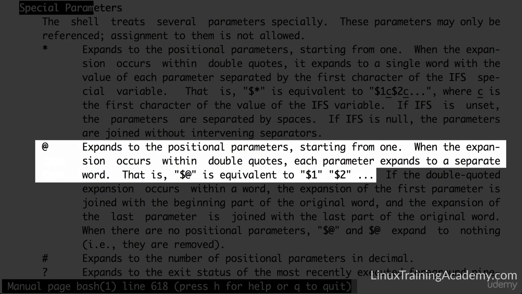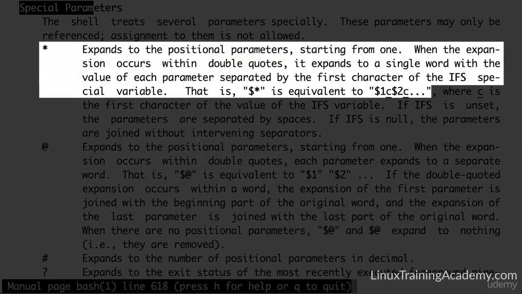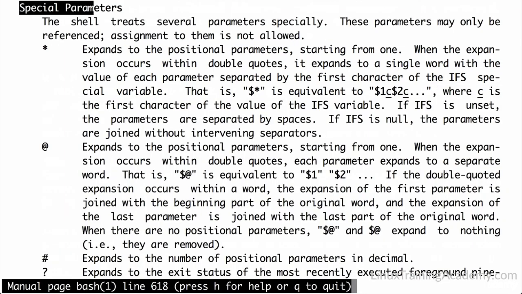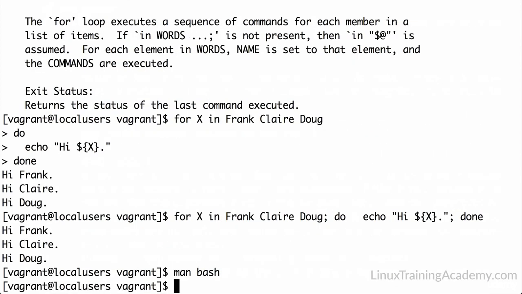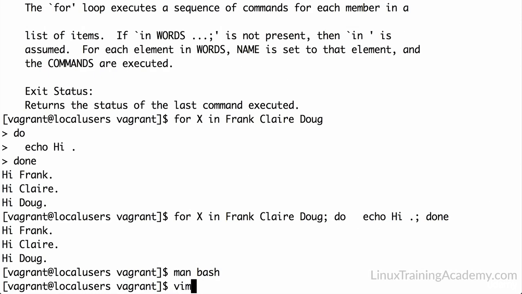Now, this is nearly the same as $*. It also expands to the positional parameters starting from 1. However, if it's enclosed in double quotes, it expands to a single word. We don't want to treat all the parameters as a single word. What we want is a list of words as they were supplied on the command line. That's why we're going to use $@ and not $* in our script. By the way, the use of $* and $@ are often confused. Okay, let's get out of the man page here with Q and get back to editing our script.